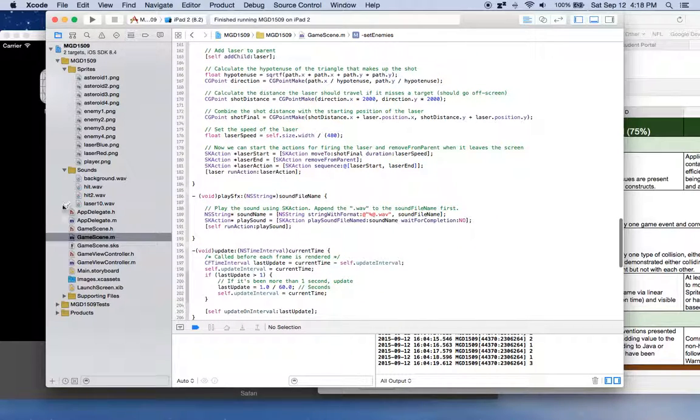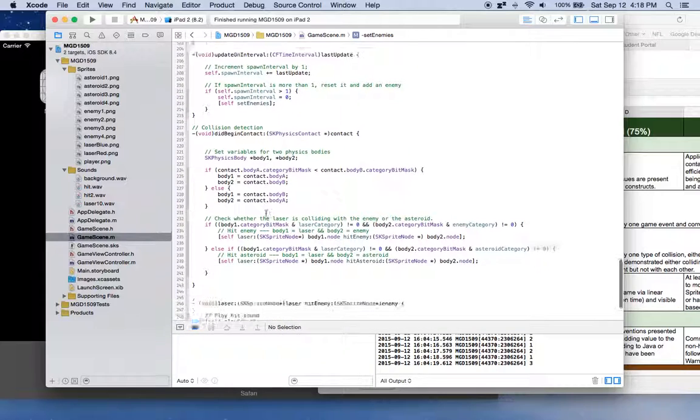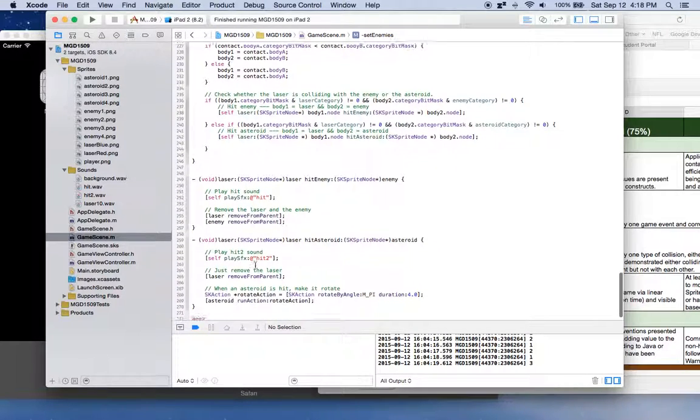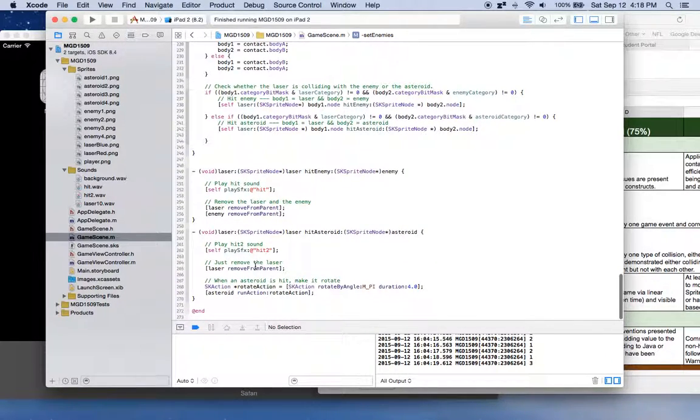When the enemies or the asteroids get hit, it plays a sound from this function here. This is the collision detection method that determines if it's the laser and the enemy or the laser and the asteroid, and then it handles that based on what you hit. This handles what happens when it hits the enemy, and when it hits the asteroid, it just takes it away from the parent. Then it rotates the asteroid, and this just removes both the laser and the enemy.